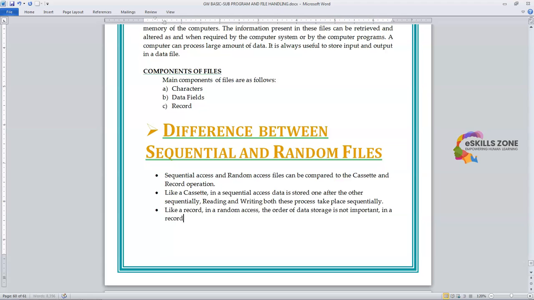In a record, when fourth or fifth song is required, record player's head can be directly moved to the required song without going through all the songs for it.